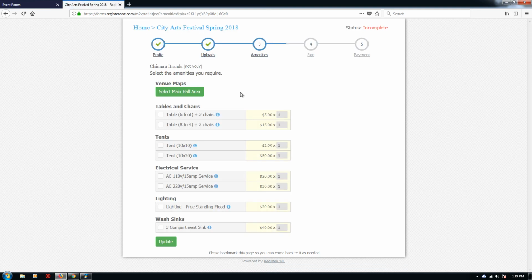And the next screen is amenities. And amenities are anything that you as an organizer would be offering either for a fee or for free to your vendors. So things like tables, chairs, tents, AC service, maybe lighting, maybe food-related items such as 3-compartment sinks and what have you. So they can easily select these and the quantities that they need for the event.